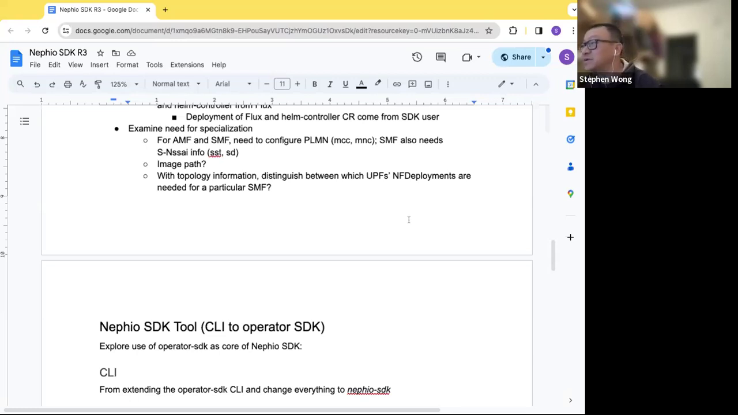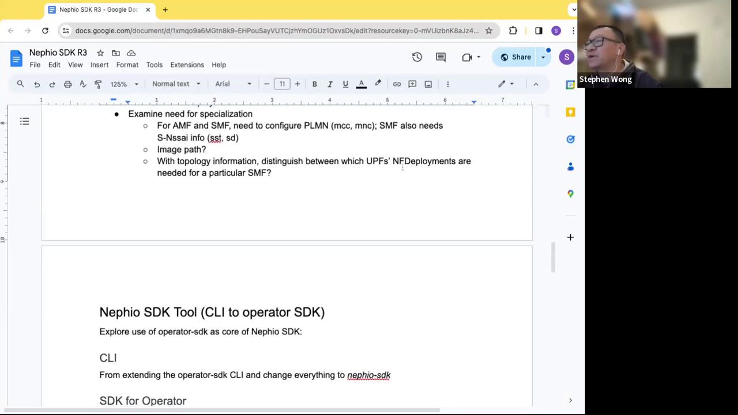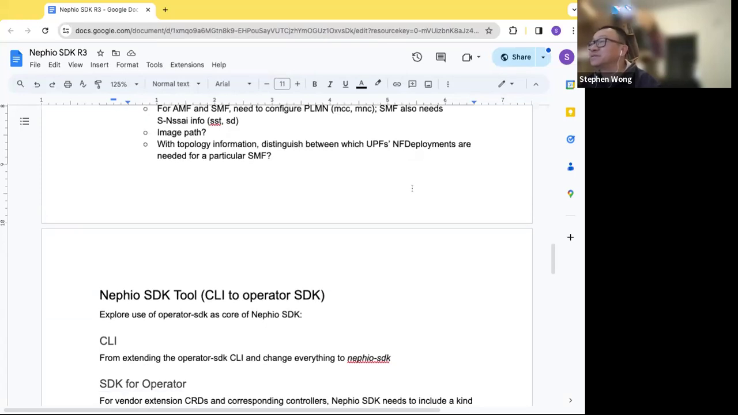Only SMF needs it. And I think we have an image path somewhere that can be overridden, but I don't think any of us are really using it. And then a real stretch goal, it probably won't happen, which is the topology info. So that would be something we can specialize, and then we'll see if we can implement it and try to use the SDK to add that as part of this.